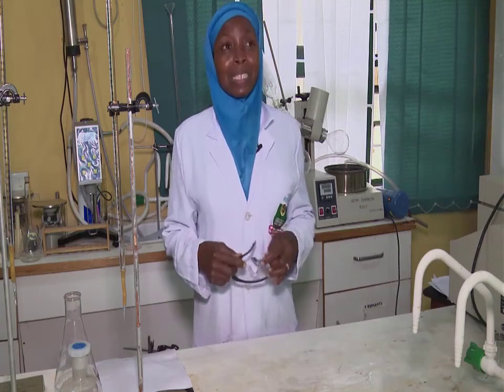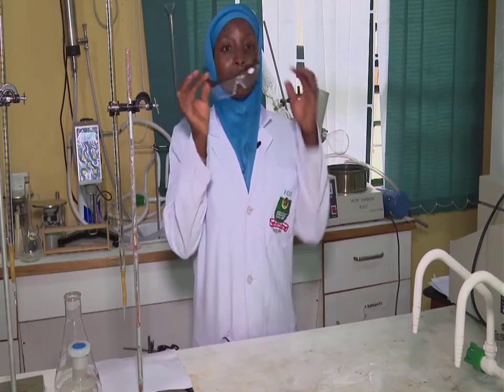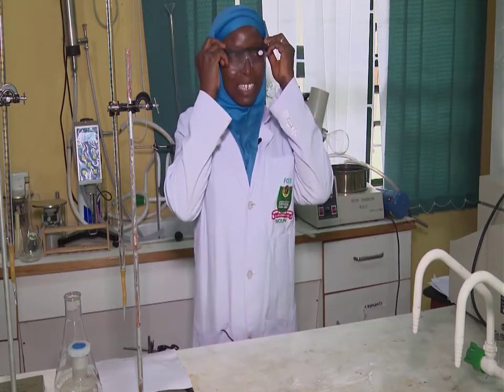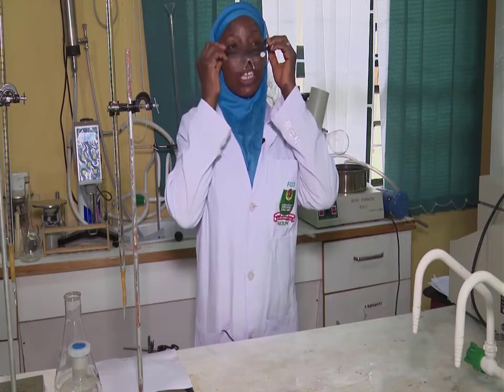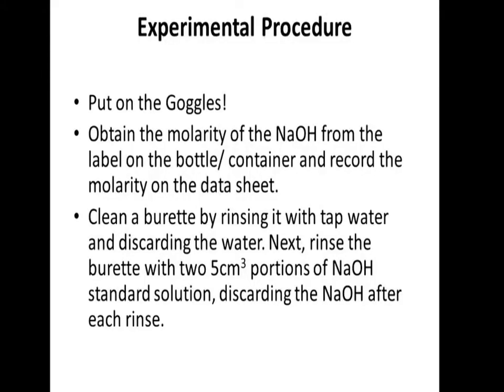Experimental procedure. Before you start this experiment, it is essential for you to put on your goggles. This is a goggle, a safety spectacle used in the laboratory. You have to put it on to secure your eyes. The next thing you are expected to do is to obtain the molarity of the sodium hydroxide from the label of the bottle and record the molarity on your data sheet. You've been taught how to calculate the molarity of bases in chapter 1 of CHM191.